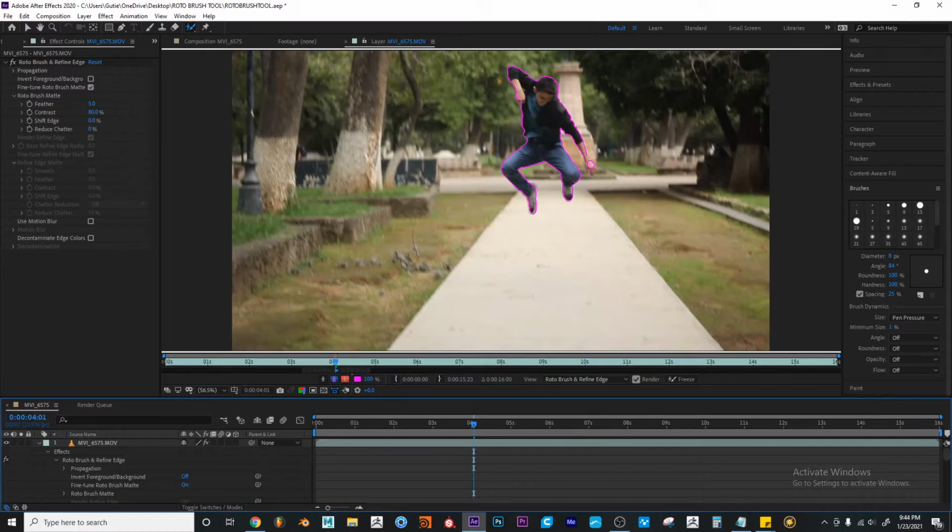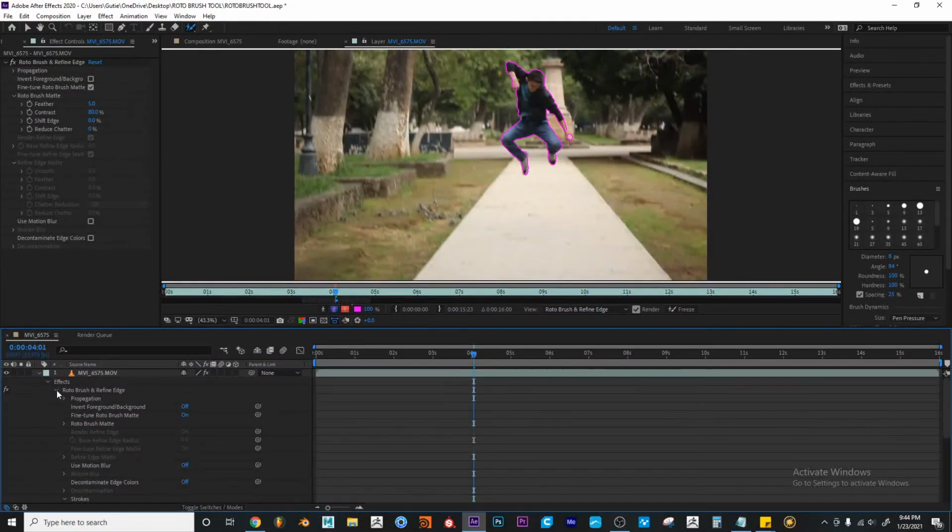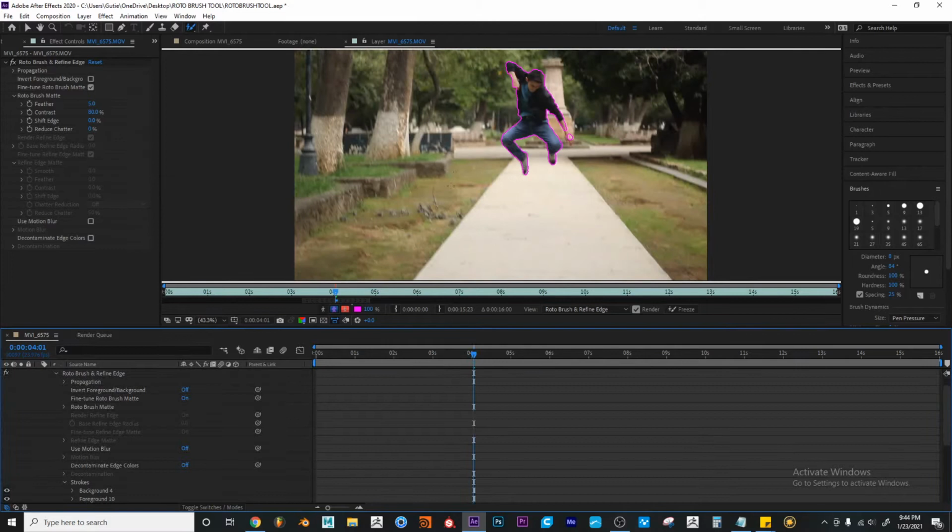Once we have a selection, we can come to our layer properties, and in here we have a Roto Brush and the Refine Edge effect added to the layer. So in here we have a couple of new properties. Basically, we have a bunch of strokes. Every time I selected my subject, I created a new stroke. And in here, you can see a bunch of strokes.